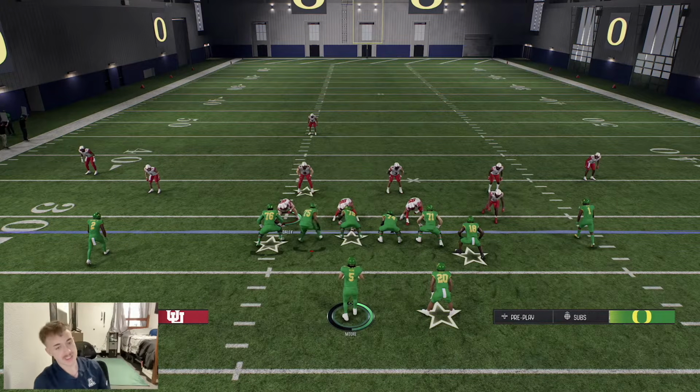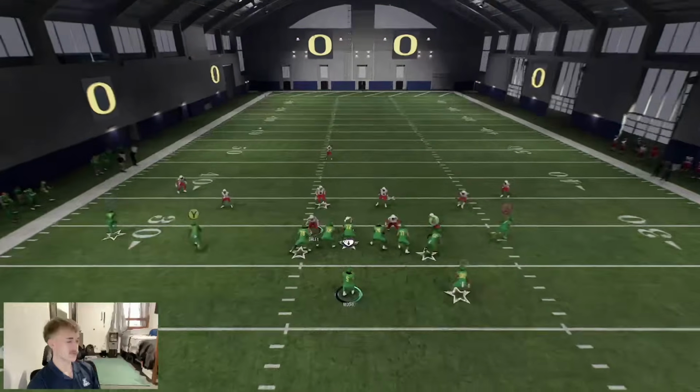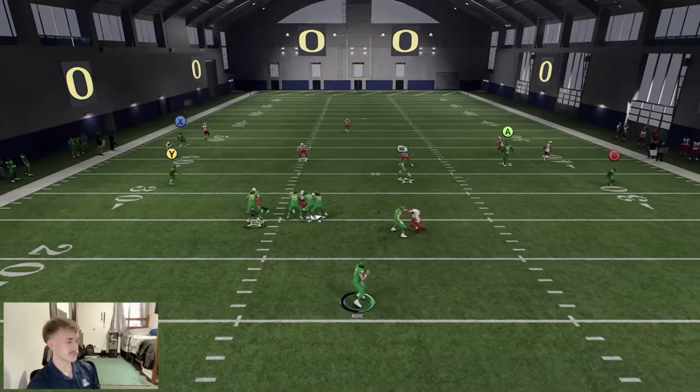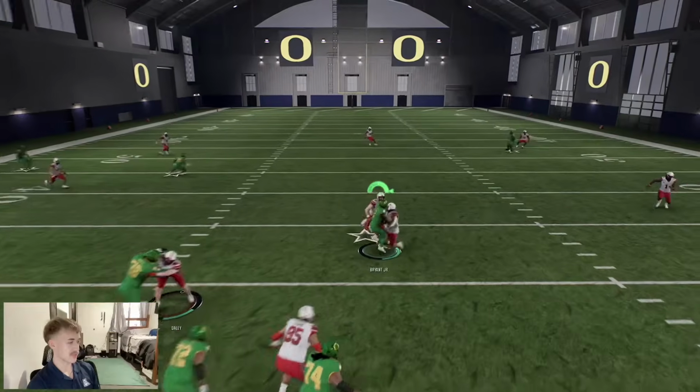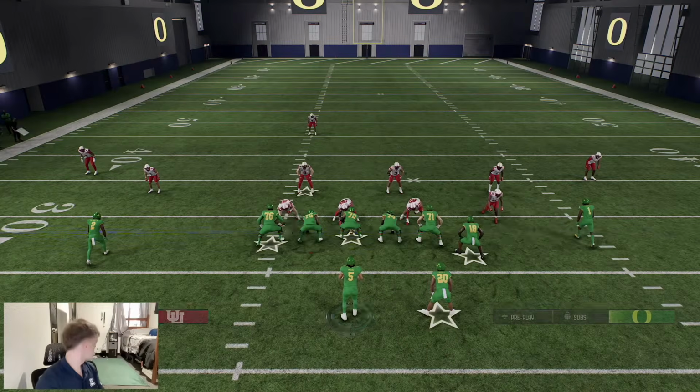Last setup, it's going to be flat B return Y. This is kind of trying to open up our little seam route with the tight end. Now, against cover 3, it's not the best, but it does work, I think, against cover 2. At least I hope so.